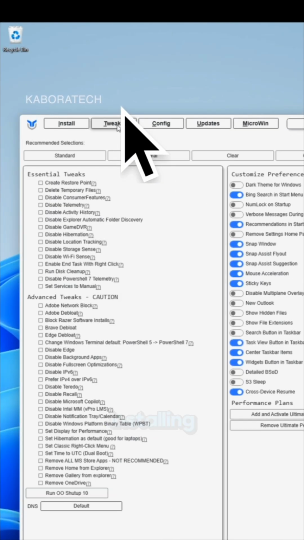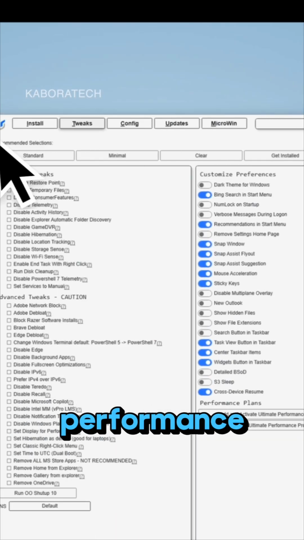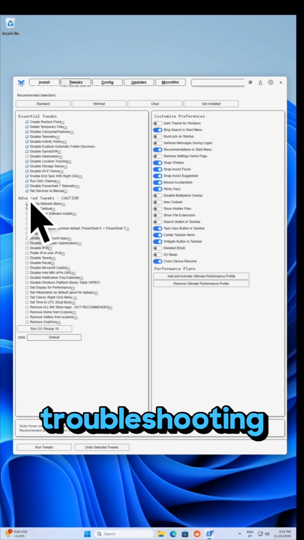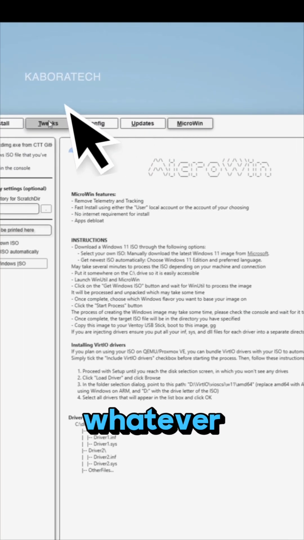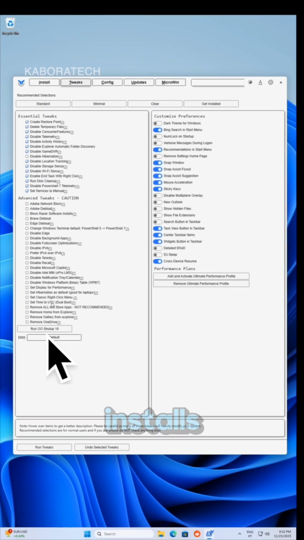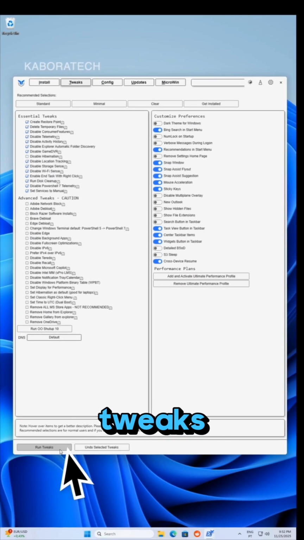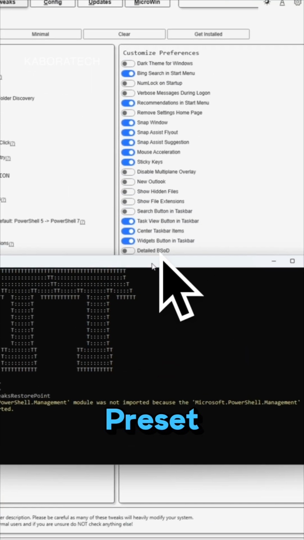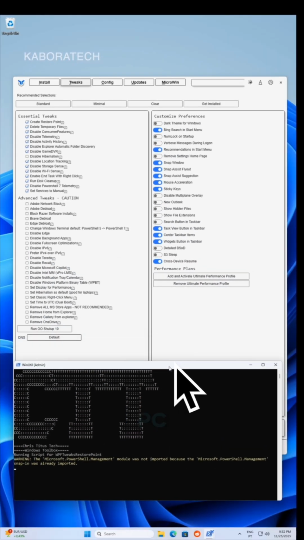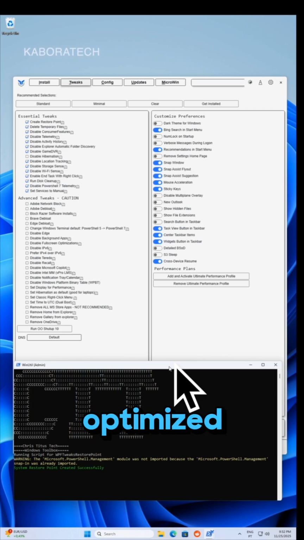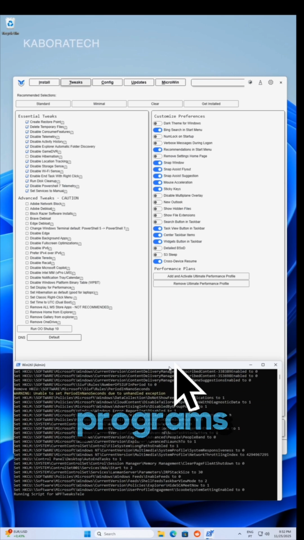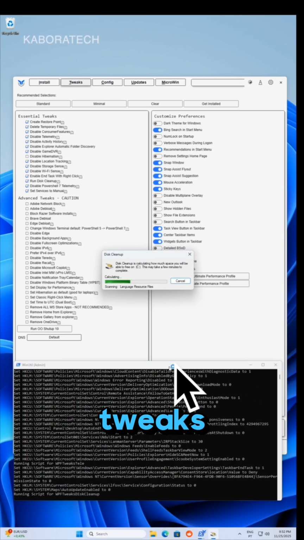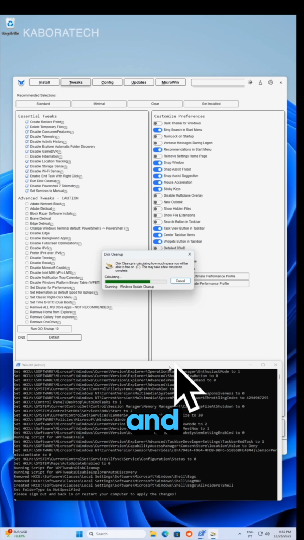You've got tabs for installing programs, tweaking performance, fixing updates, and troubleshooting. Go to Install, check the programs you want, Chrome, Discord, whatever. Click Install, and it batch installs everything. Hit the Tweaks tab, select Desktop Preset, click Run Tweaks. Your PC is now debloated and optimized. That's it. You just removed bloatware, installed your programs, and applied performance tweaks in literally 2 minutes. Your PC will run faster and cleaner.